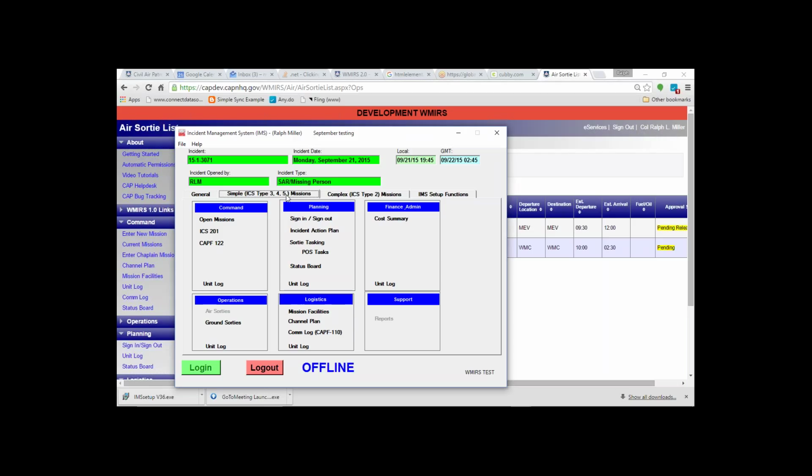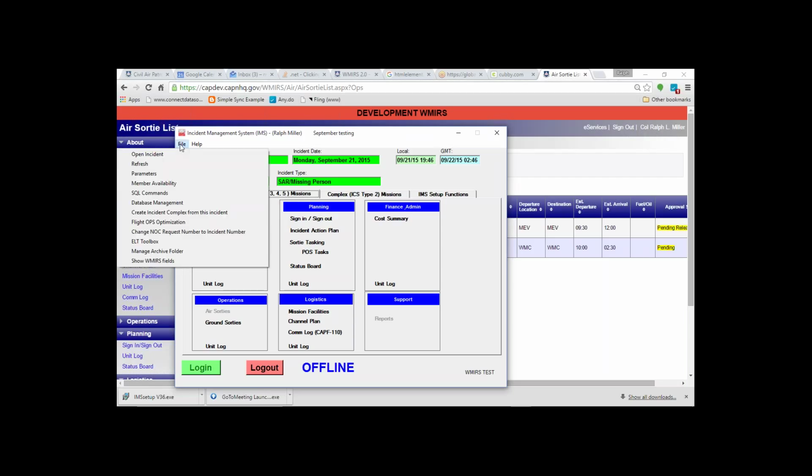And I would be happy to answer any questions. Did you see the question from Carol? If the mission changes from simple to complex, does it happen seamlessly? If the mission changes from single to complex, you just use the file menu and create incident complex from this incident, and it'll ask you for a name, and then this will be an incident complex, and this mission will be request number 1 under that mission.